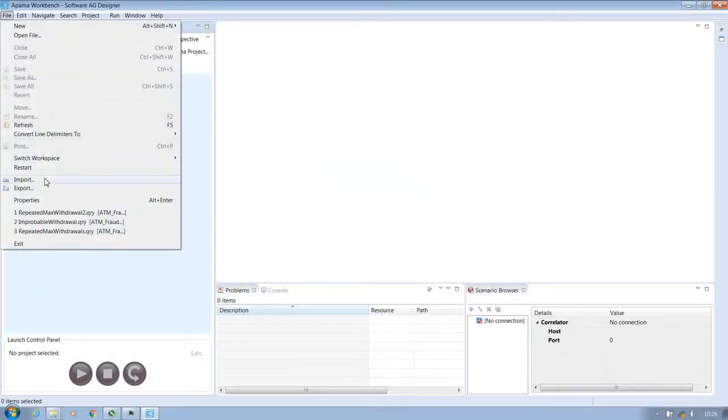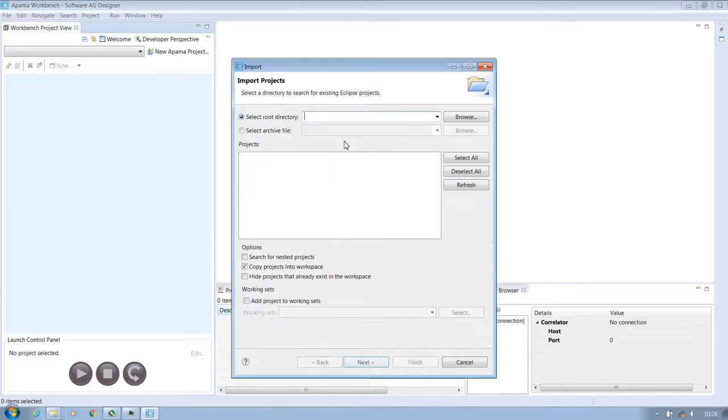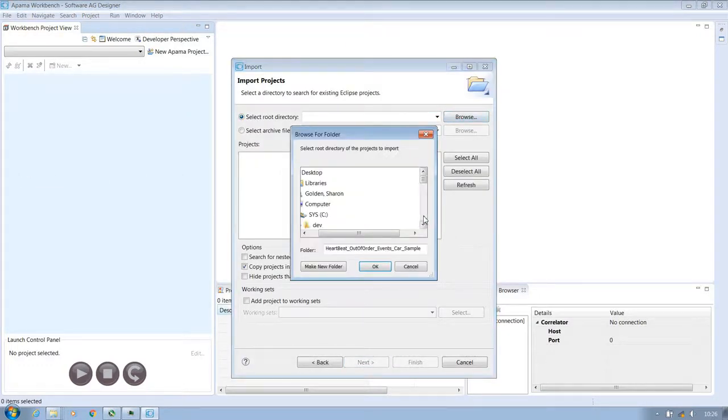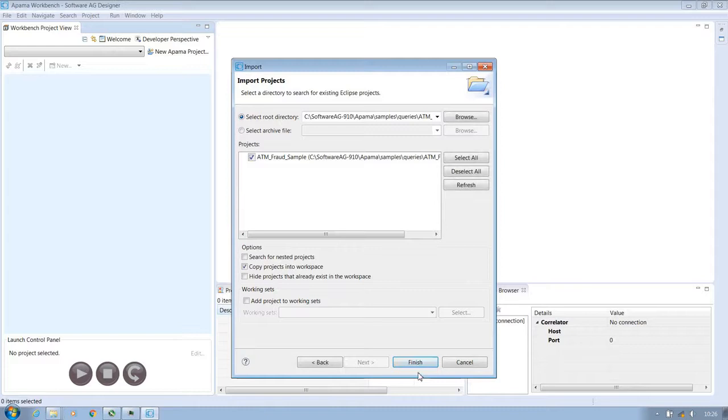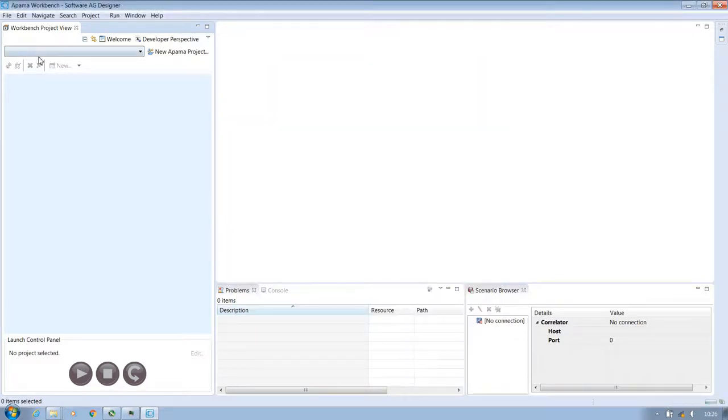In this video, we will look at the Apama Query sample for detecting potentially fraudulent ATM withdrawals. This is just one of the areas that Apama Queries can be used for. Please take a look at the other query samples that come with the product. This sample contains monitors that generate withdrawal events that are used in the sample, which demonstrates using Apama Queries to detect two different possible types of ATM fraud.